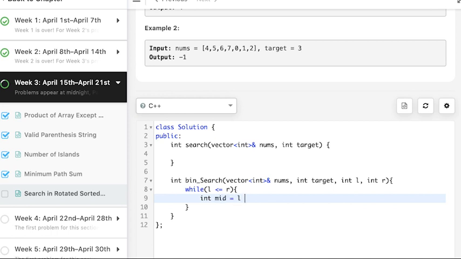Mid equal to L plus (R minus L) divided by 2. You can also do this L plus R by 2. And mathematically these are the same thing, because if you take a common denominator, you will multiply 2 with L. So numerator will become 2L plus R minus L, which is L plus R divided by 2.